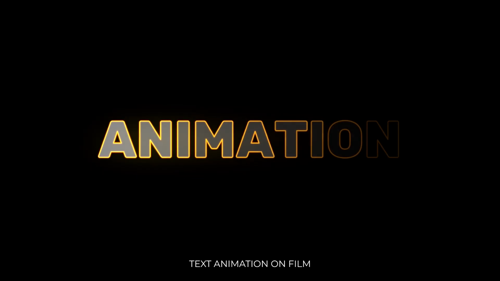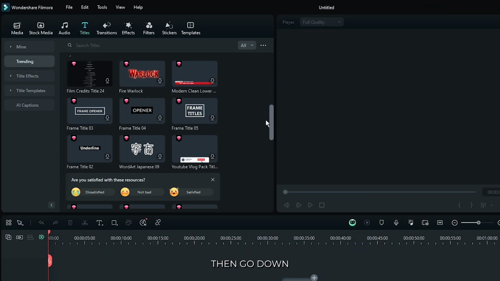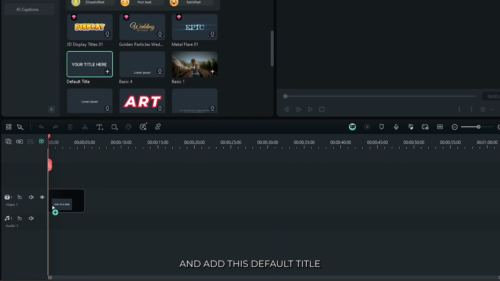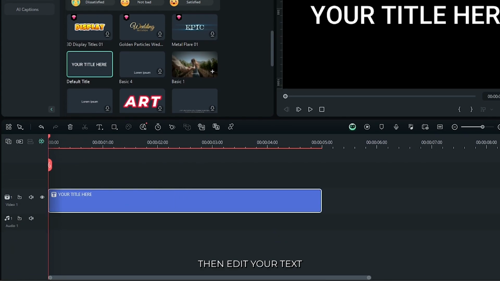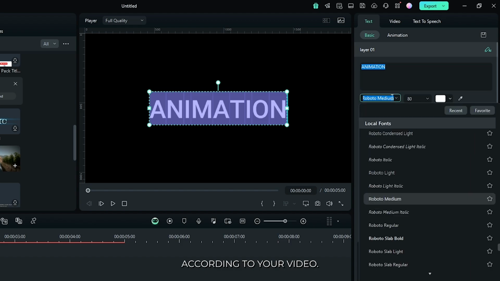In this video, I'm going to show you how to make this glowing text animation on Filmora 14. So first of all, go to the titles, then go down and add this default title into the timeline. Then edit your text from here, change font and size according to your video.